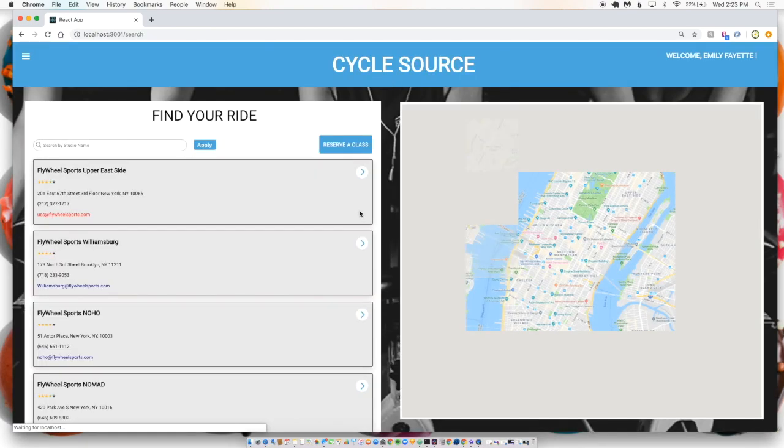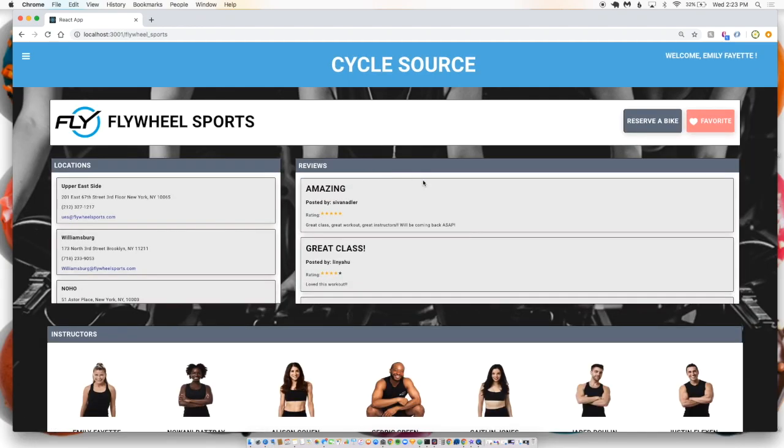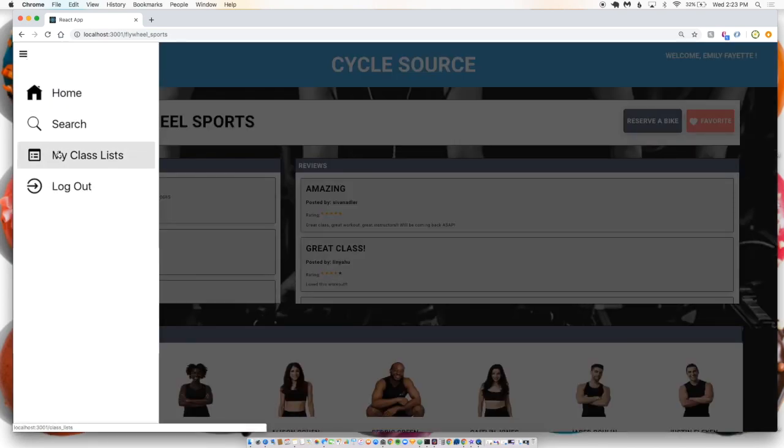Instructors do have the ability to search, and they can also view the page of a studio, but they just can't review it. So it was interesting putting different authorizations on different users, figuring out how to make sure all the functionality still worked, and give people access to the information that they need.